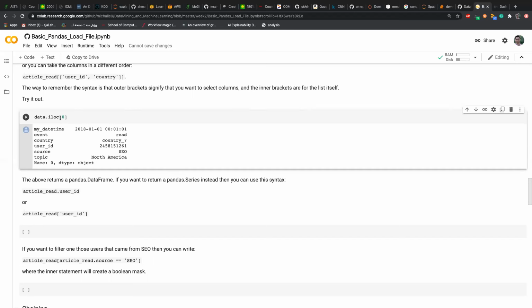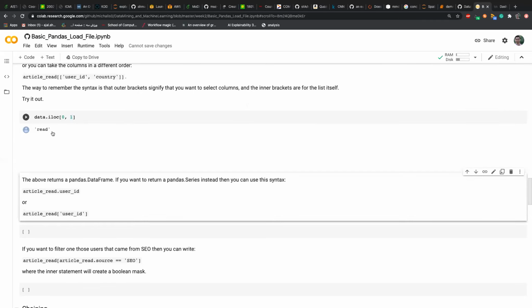Okay, so with this iloc, you can select a row. You can even select a single element of your data frame. So if I just do data.iloc[0, 1], I'm basically getting the value in the first row and in the second column of my data frame, which is basically read.